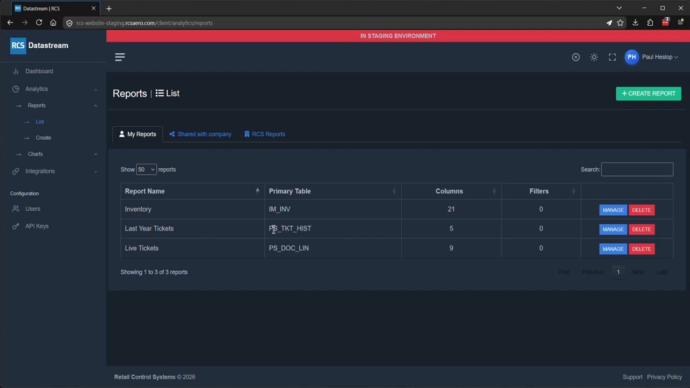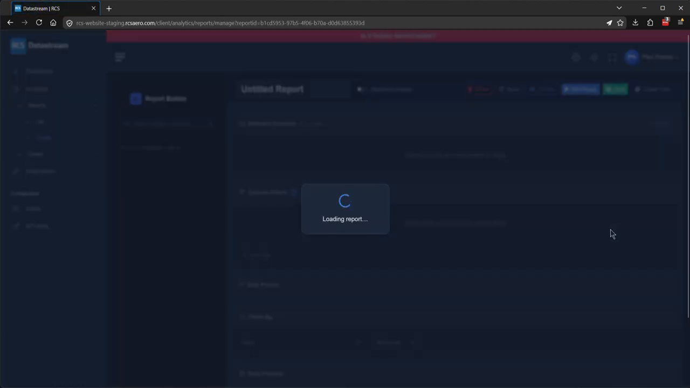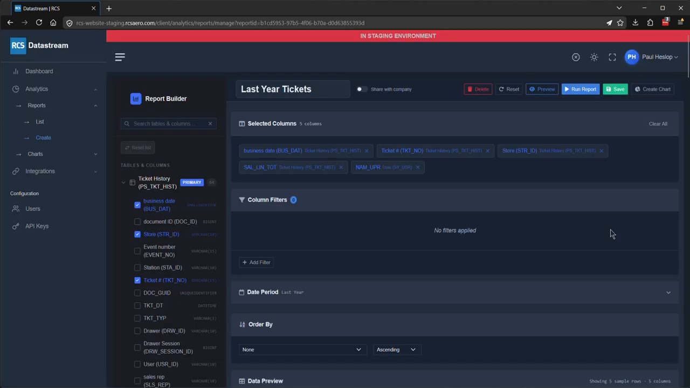The primary table is PS ticket history in Counterpoint. So on the right-hand side, I go over to Manage. And once I do, this brings us into the revamped report builder. The first thing you'll see is a lot more functionality here. So starting at the top, I can give this a new name if I want to. I can name it whatever I want, and this name is what's going to show up on the dashboard. I touched on this briefly, but I can also share it with a company, and then I'll go over these in a minute: preview, run report, save, and then I can create a chart from that.